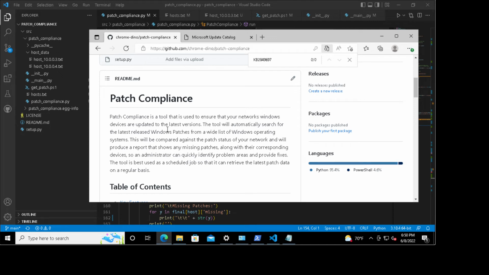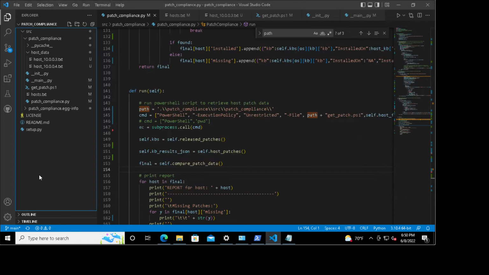So, how to install the tool? You just clone the GitHub repository here. Get that out of there. And once you have that, it's been packaged up, so you can install it with pip.